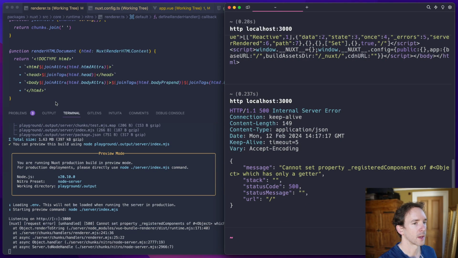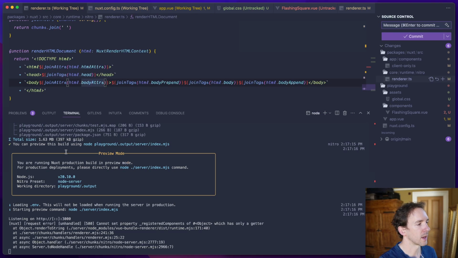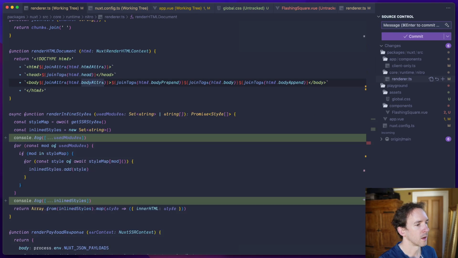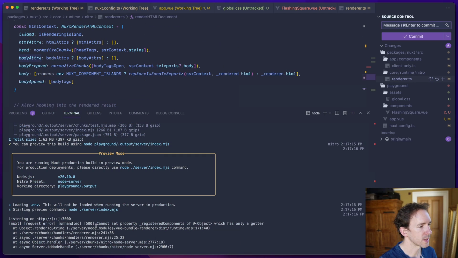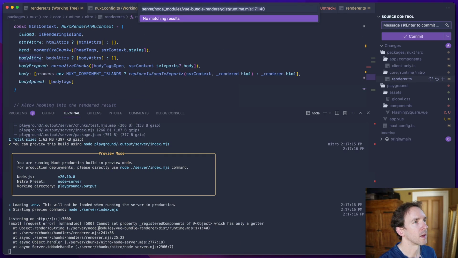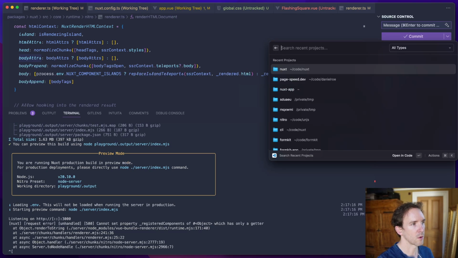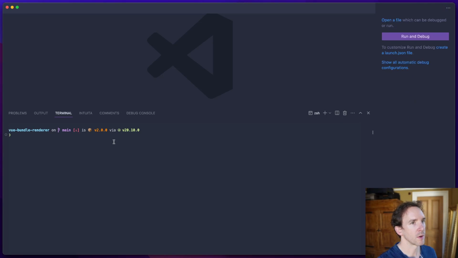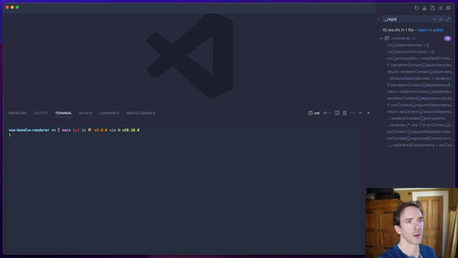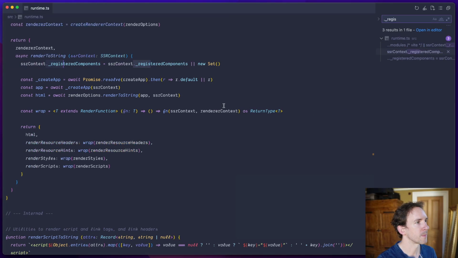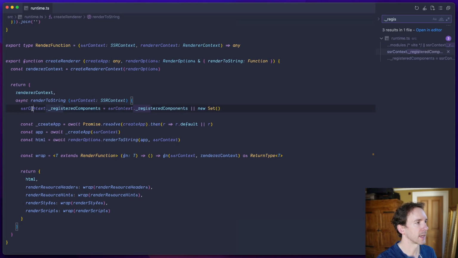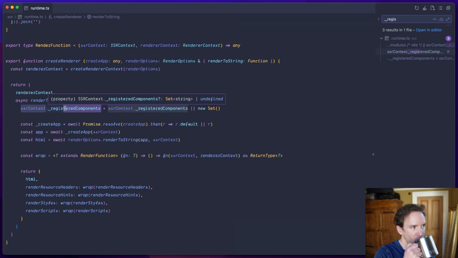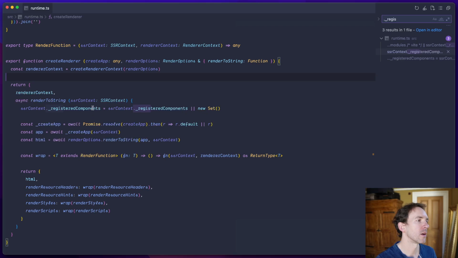Nope. Cannot set property. Okay, it looks like... Ooh, set property. What is setting it? Let's check this. Okay, we have a Vue bundle renderer. Oh, this is our own code. So we have bundle renderer, and we are doing something with registered components. I see, we're setting it like that. Interesting.